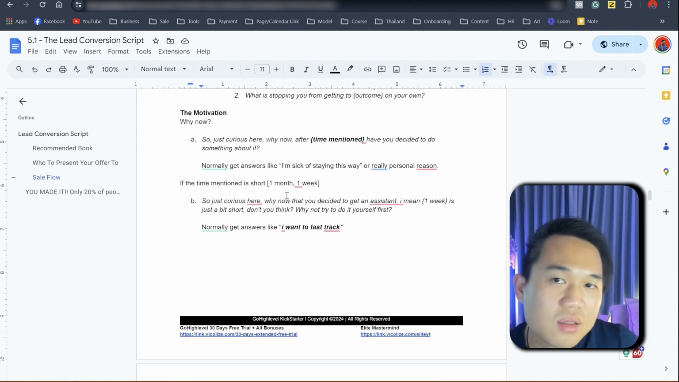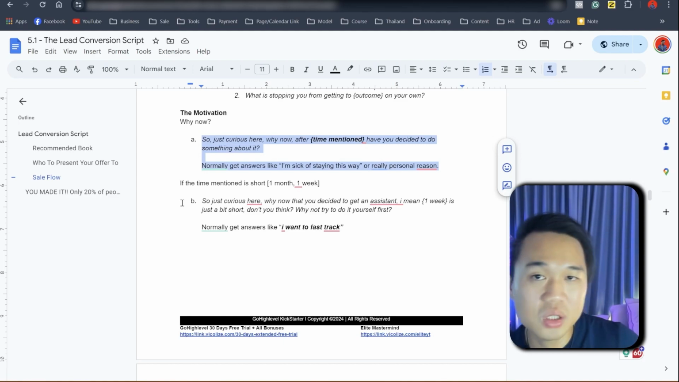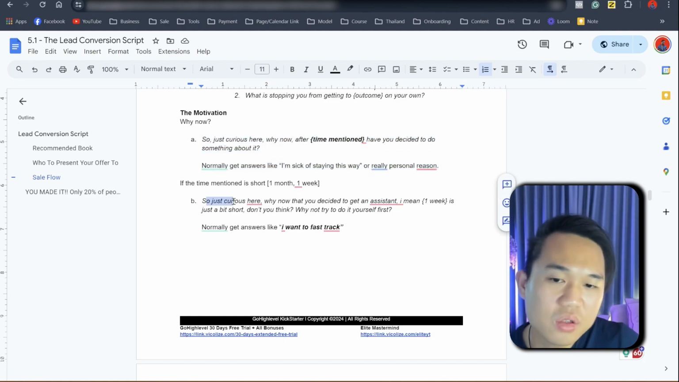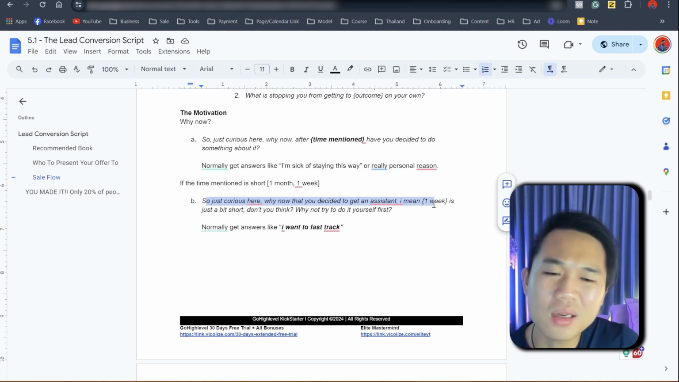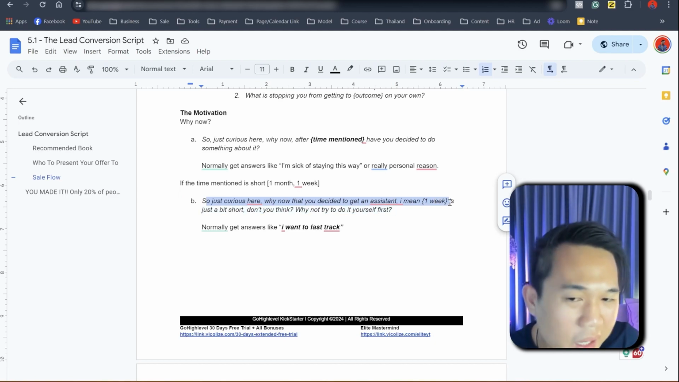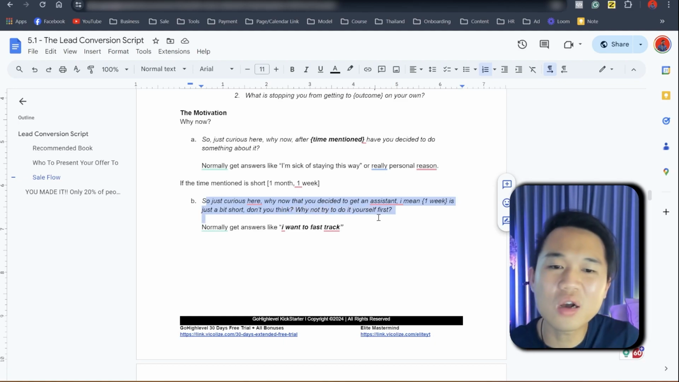If you get an answer like someone only trying it for a month or a week, it's a really short time, and it's not going to work well in making this question heavy. So you're going to switch the frame a bit. Just curious, why now that you decide to get an assistant? I mean, you only just tried it for 1 week. It seems a bit short, don't you think? Why not try to do it yourself first?